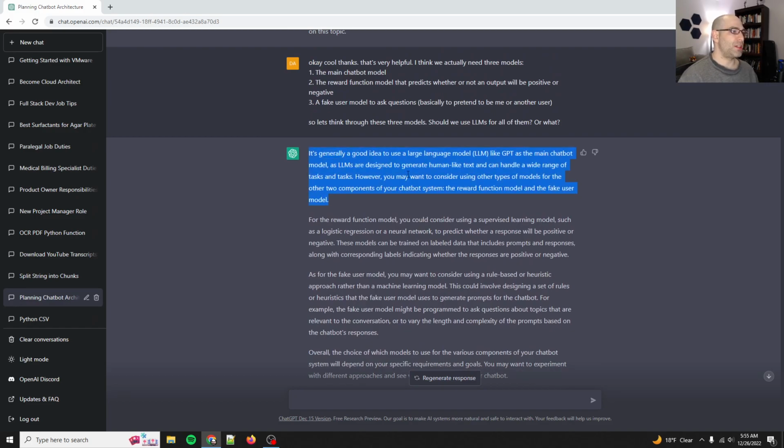It's generally a good idea to use a large language model as the main chatbot. Okay. However, you may want to consider using other types for the other 2. For the reward function, you could do supervised learning models such as a logistic regression or a neural network to predict whether a response will be positive or negative. Honestly, an LLM is going to have the best ability to predict if an output is good. Like, look at this and label it positive or negative, right? These models can be trained on labeled data.